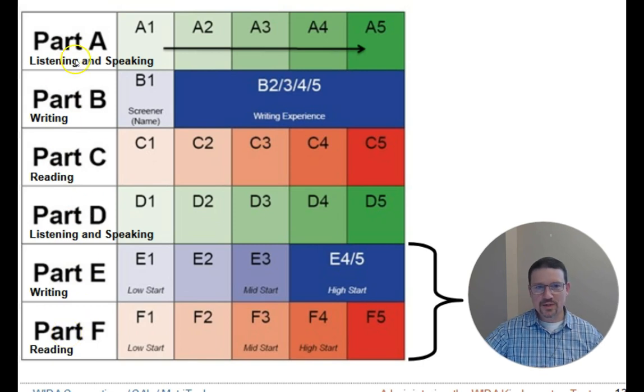And remember, the listening and speaking are given simultaneously. I'm sharing this information with you on the front end because it will make everything that you see in the TAM much easier to navigate. So these are different items. There's item A1, item A2, item A3, and so on. And the items are really questions. So question A1, question A2, and so on.